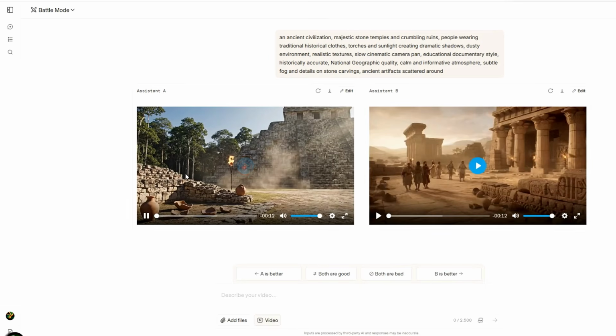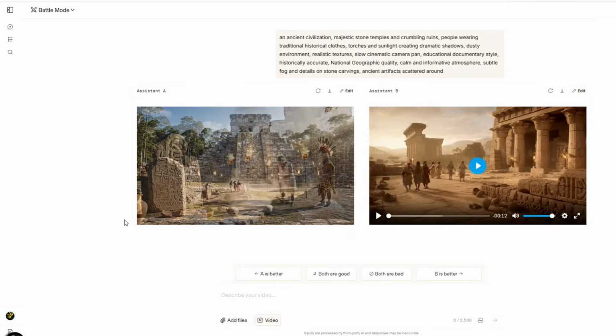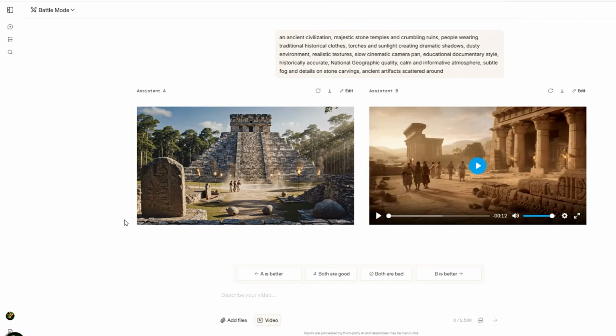The ancient Maya civilization flourished in these dense jungles for centuries, leaving behind towering temples and intricate carvings.